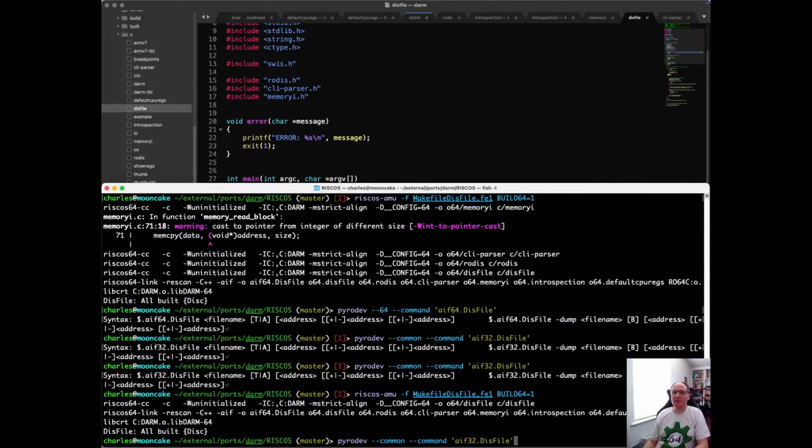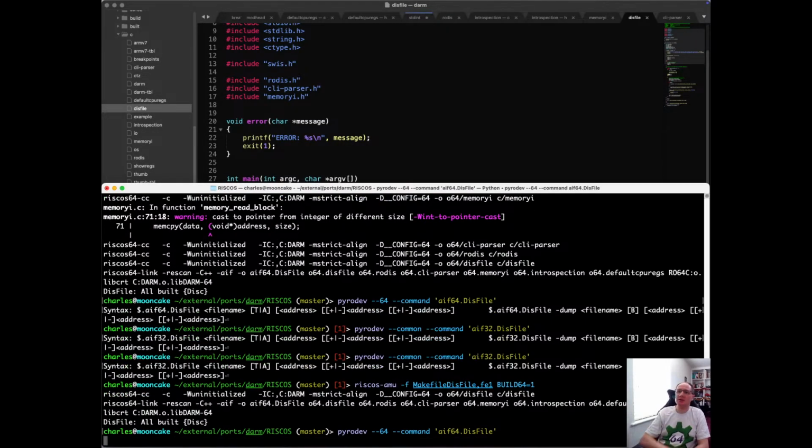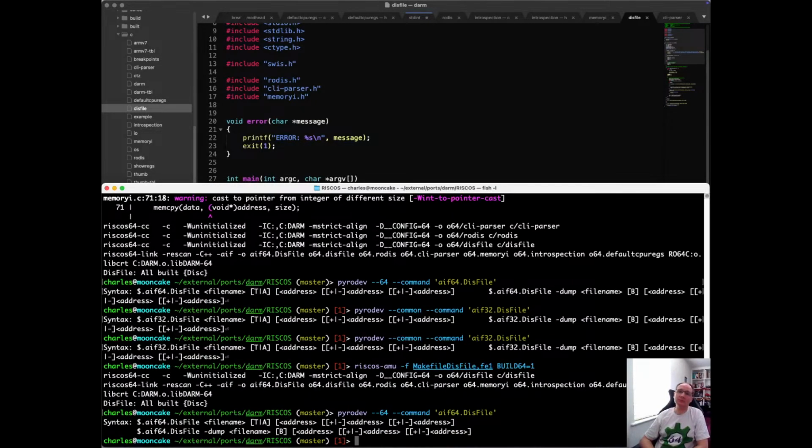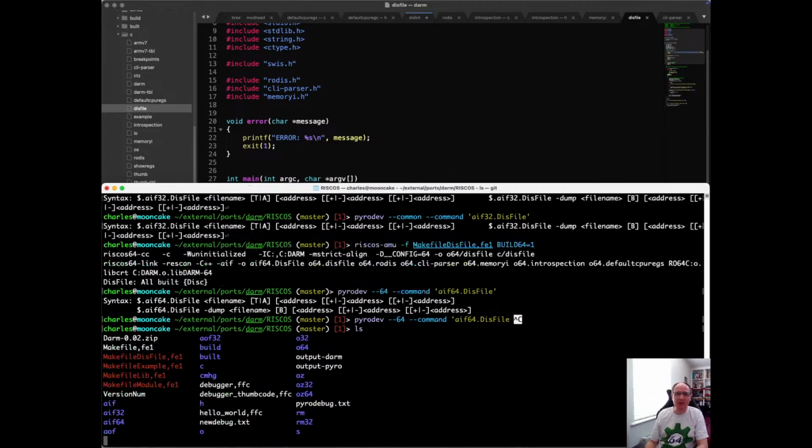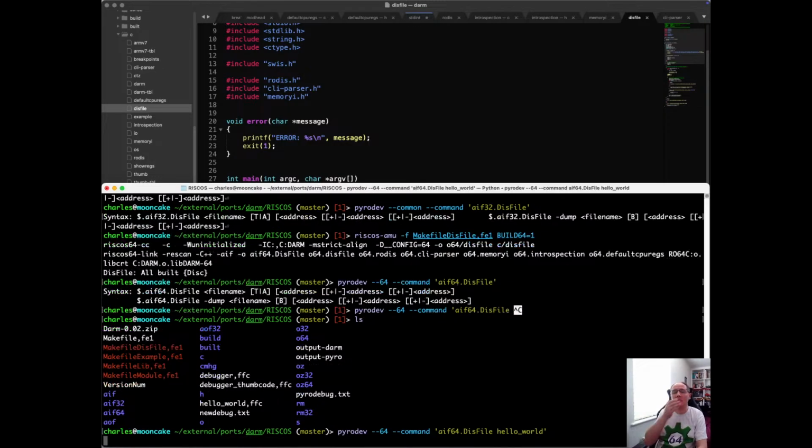And then run the 64-bit version. Right, okay, so we've got a choice. We can do dis file of a file name or dis file to dump a file. Fair enough, let's do the disassembly because that's the bit we care about. What were we using as our simple test? Hello world, that's right. So let's use hello world.